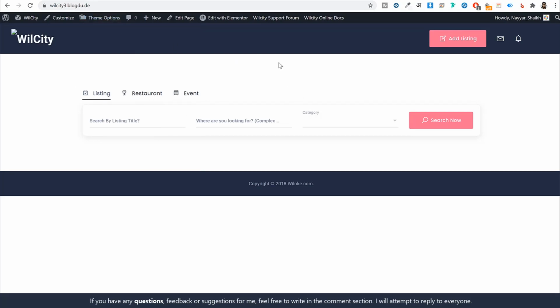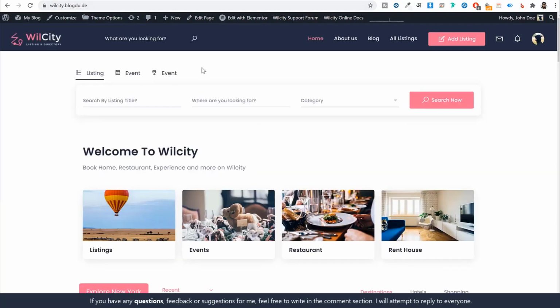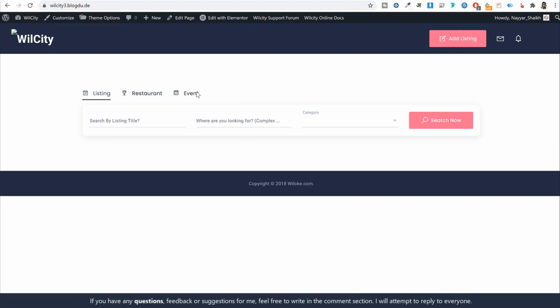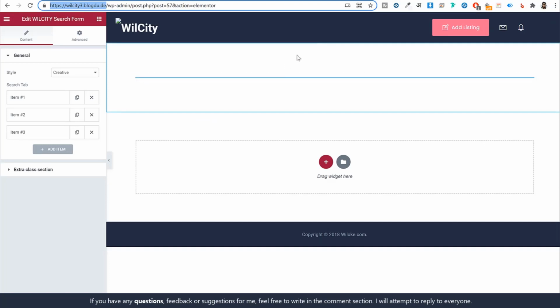I just want to do one thing. I want to decrease the space from top and bottom. Here, as you can see, we don't have that much space, but here we have a lot of space. So let's decrease the space at top and also at bottom. So for that, you will come back to this option. You have to click on edit section.